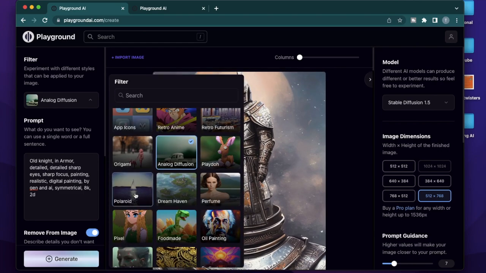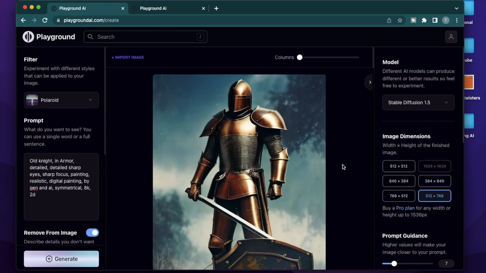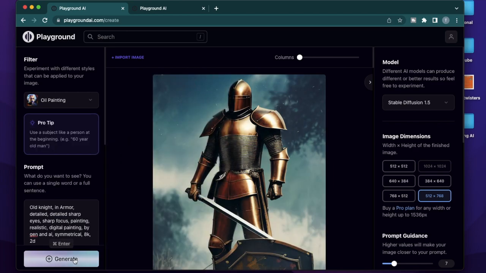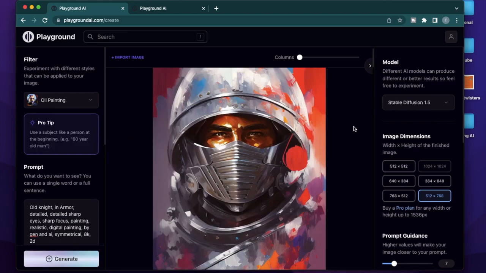The next one is Polaroid. This one is another knight. However, it looks like it's taken with a Polaroid camera. The next one is oil painting. As you see, this is a beautiful interpretation of a knight. However, it's in the form of an oil painting.